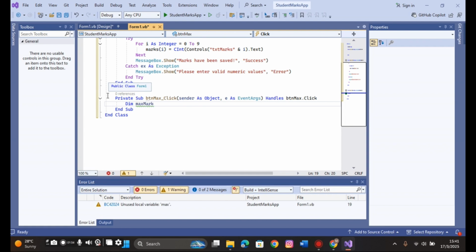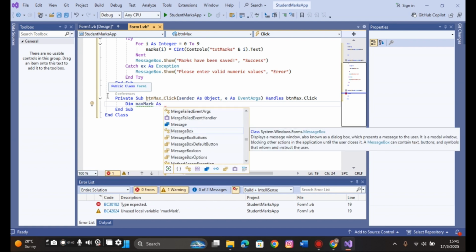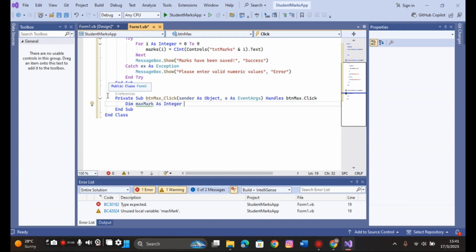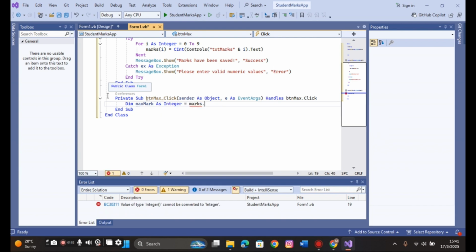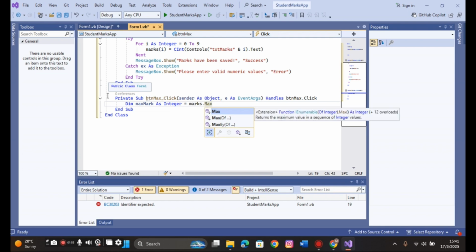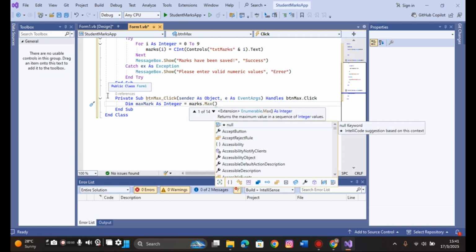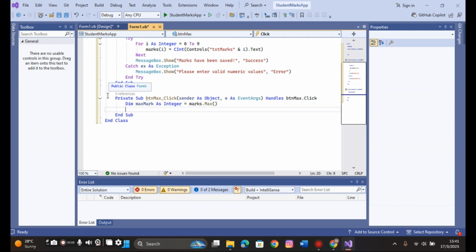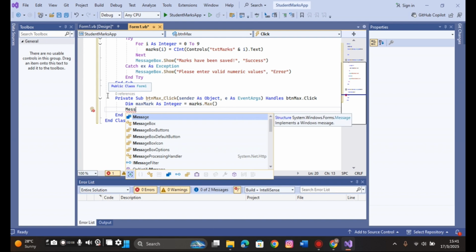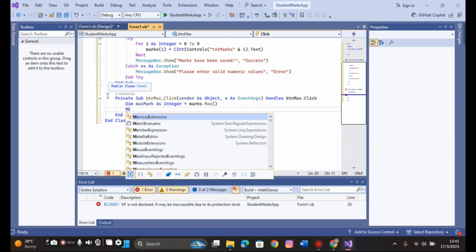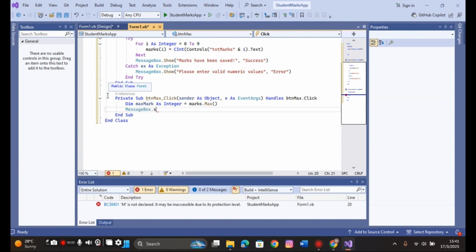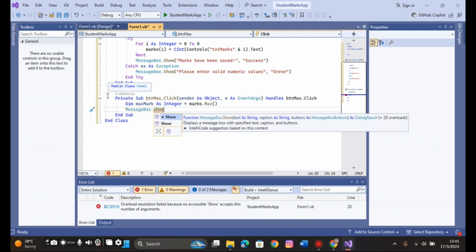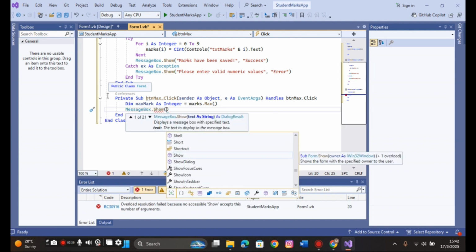The code I'm going to put on this maximum button finds the highest value in the array using max. Then it shows the result in a message box. This part will just calculate it and display the highest mark. So simple, right?